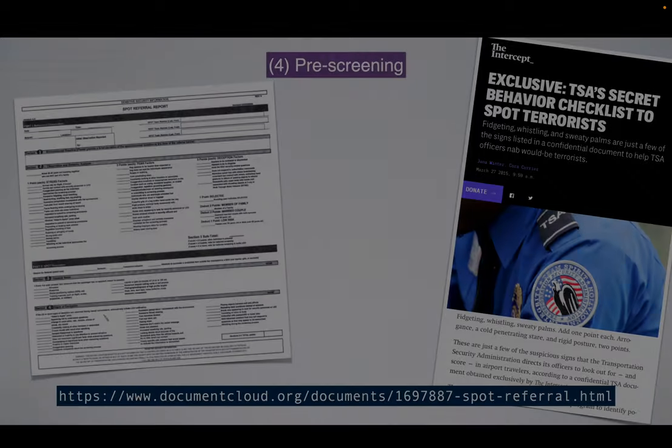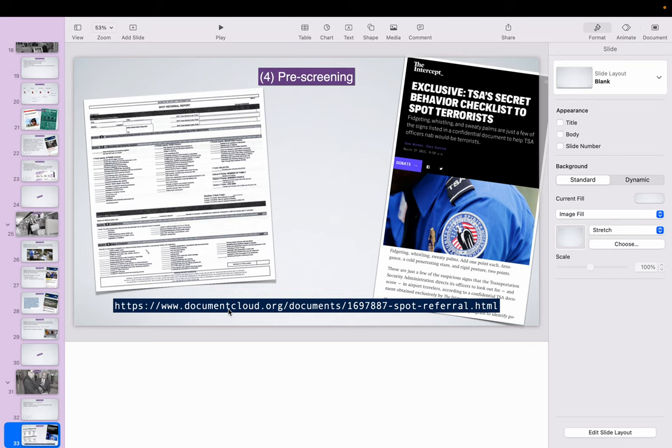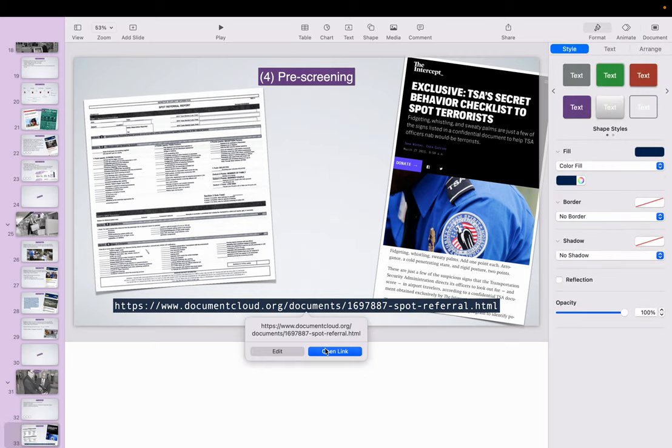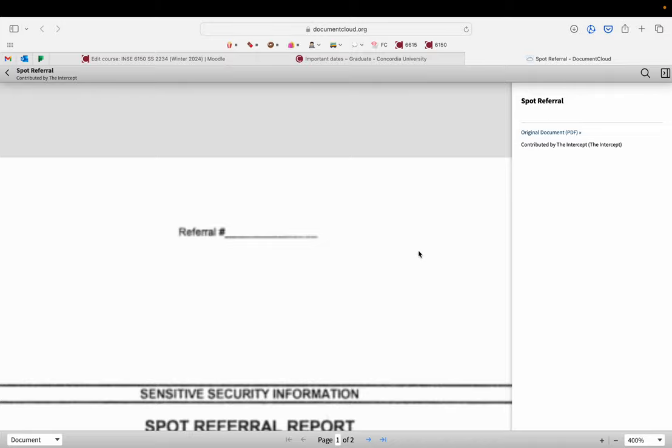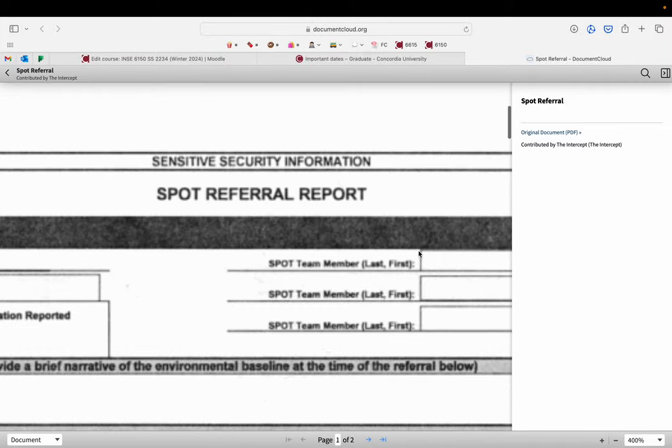You can actually read the document itself. It's also on Moodle.